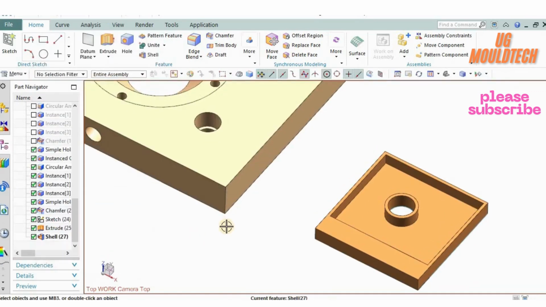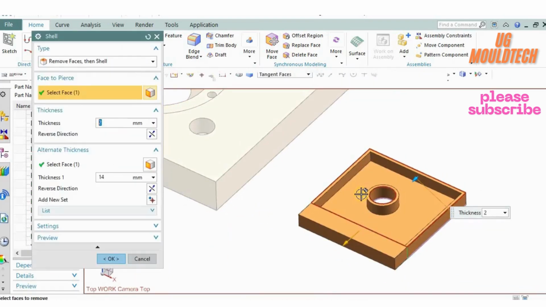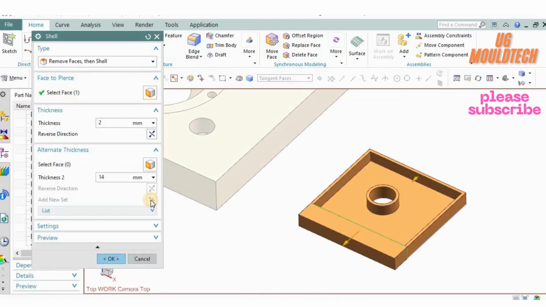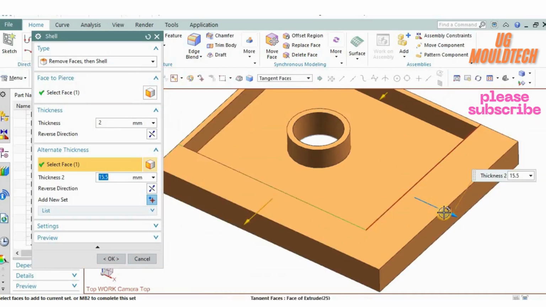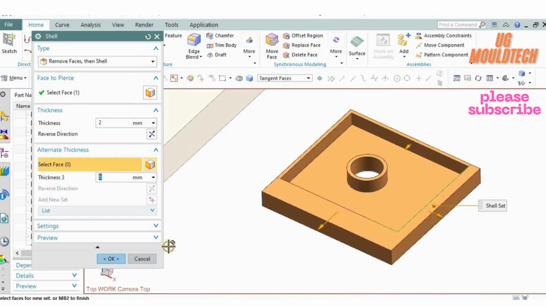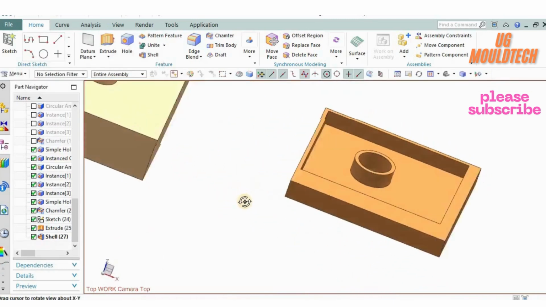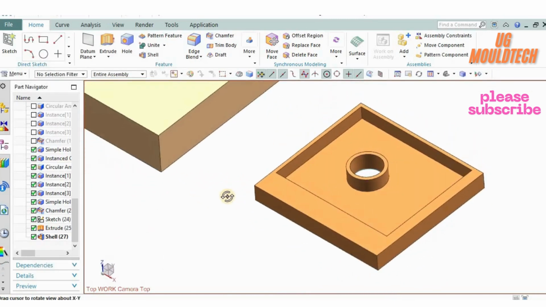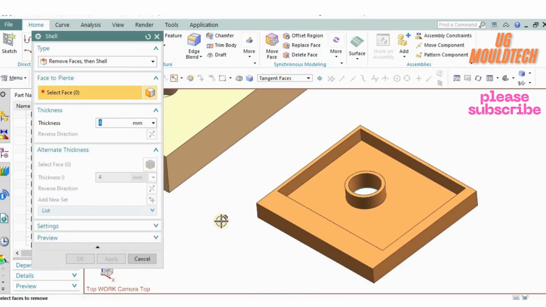You can also do different thickness on different sides. You just have to add this one and select the face. You can see it has been created. Different thicknesses on different borders are being created. This is the shell command in Unigraphics NX.